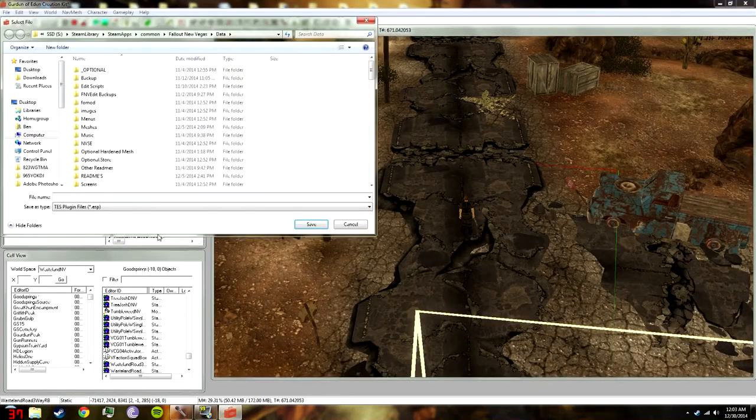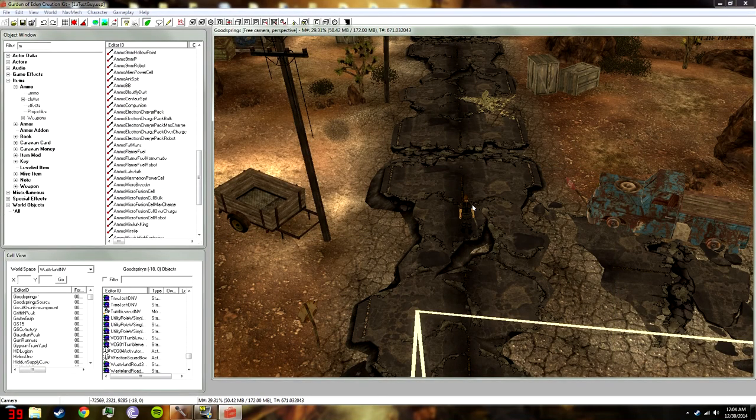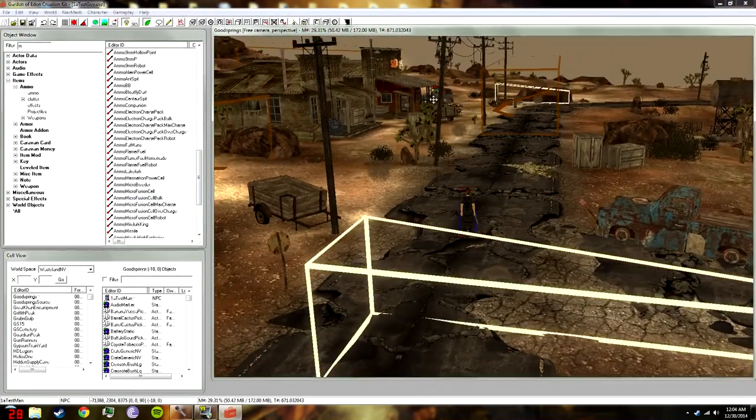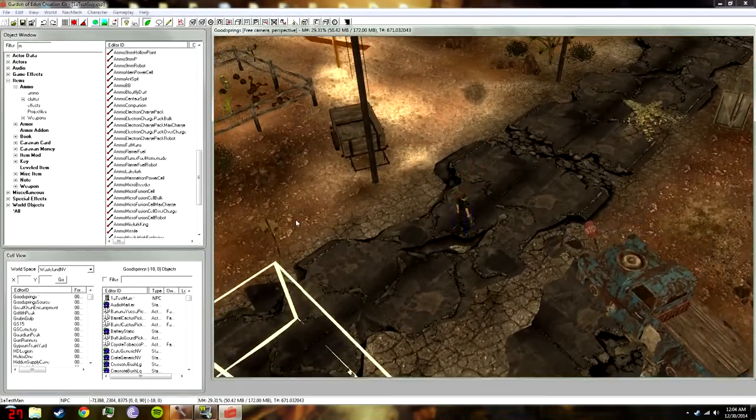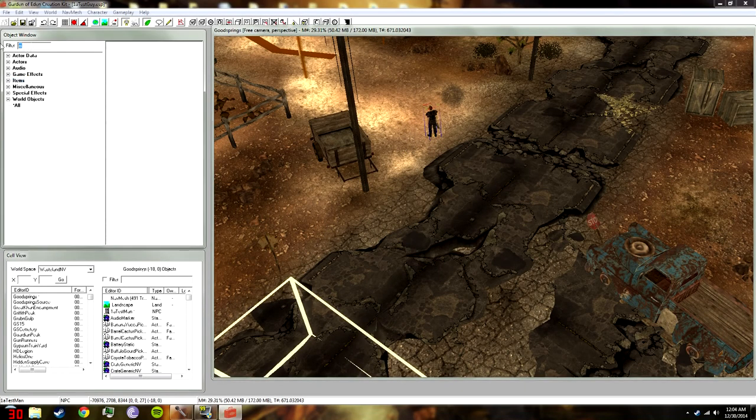Okay, so now let's just save so we don't lose our progress, and let's do 1A Test Guy. Okay, so like I said, once you have your character positioned into an area that you want, go into the object window again and just type in X marker.